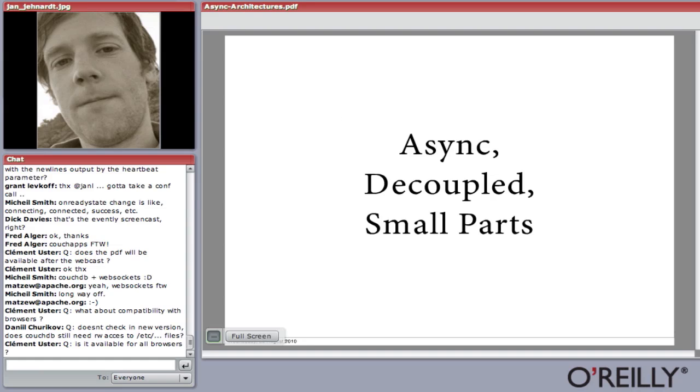Again, this builds asynchronous architectures, which is nice because you don't couple things with each other. There's independent actors doing stuff, which is really nice conceptually, and it's all small parts. Like you have the CouchDB part, and then there's the external handler that does this one job, but does that very well. And that makes things a lot easier.